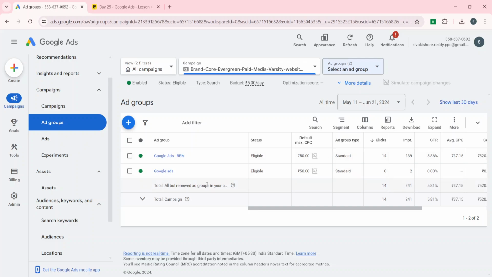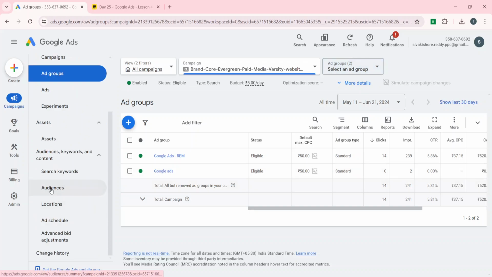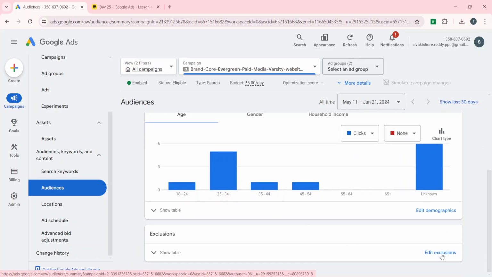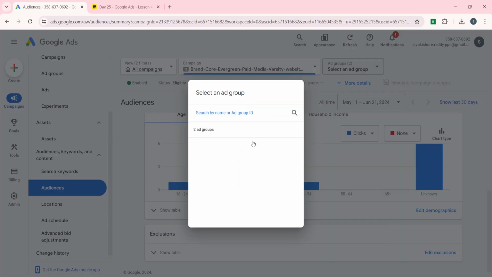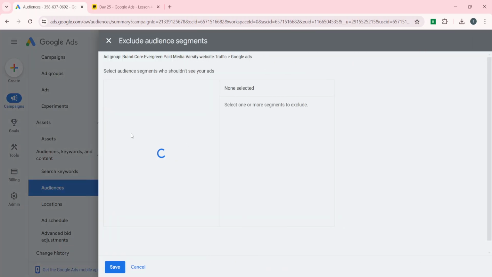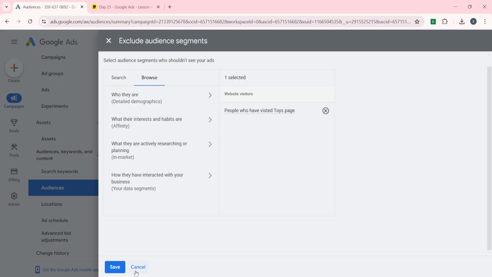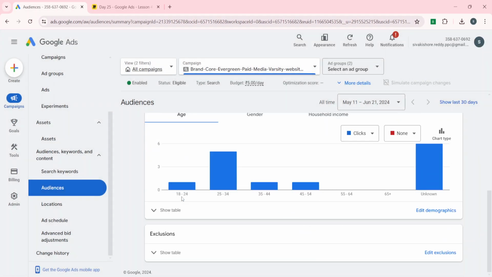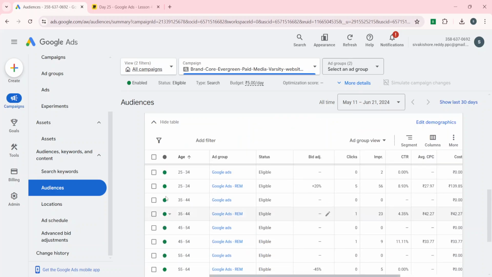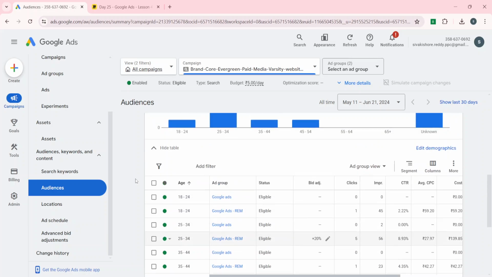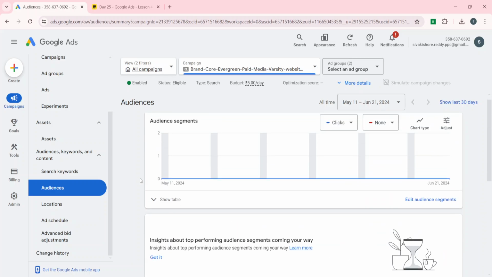Similarly, we can also exclude other audiences. Going into the audiences, edit exclusion. So this is one strategy we can say. You can also exclude other audiences based on your requirement. Let's say this one. Or you can also exclude these demographics. Simply go to the age group and click on exclude from ad group like this. So I hope you have understood this strategy.